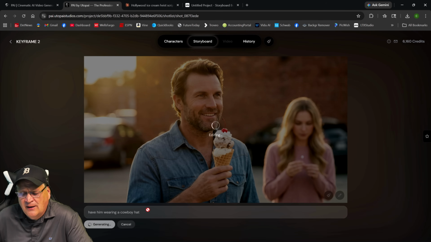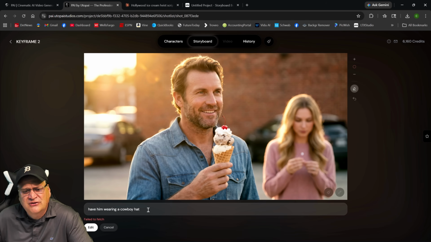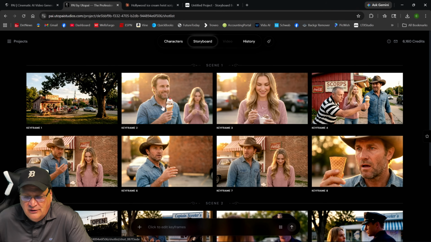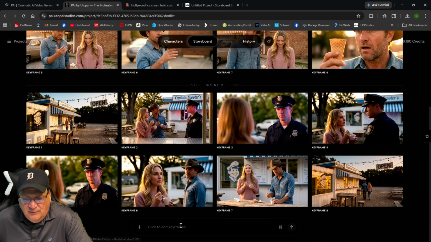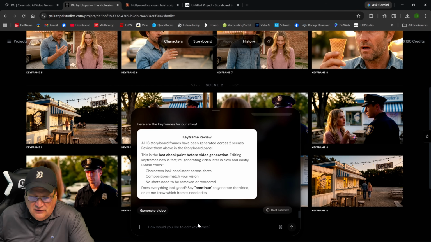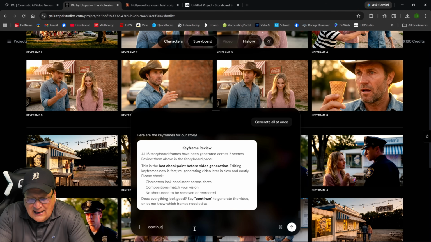Okay, so we tried a couple different ways. It does work for sure. Some of the prompts aren't quite as intuitive as you'd want. And actually right now it looks like it might just be having an issue. So I'll tell you what, you're going to have to take my word that it does work. But we're just going to go ahead and say continue. We're going to generate the video.